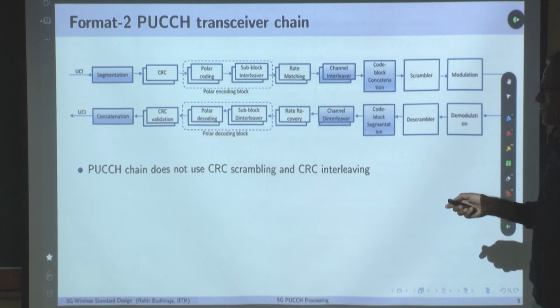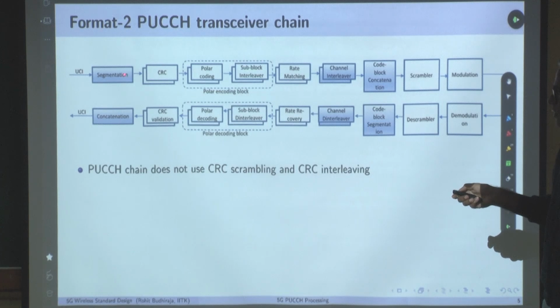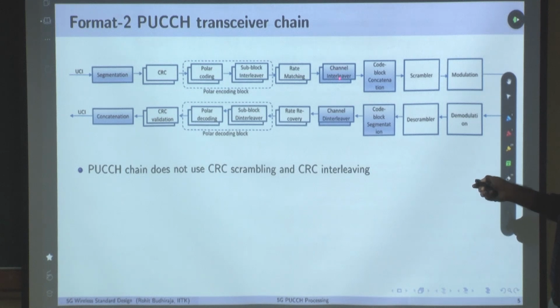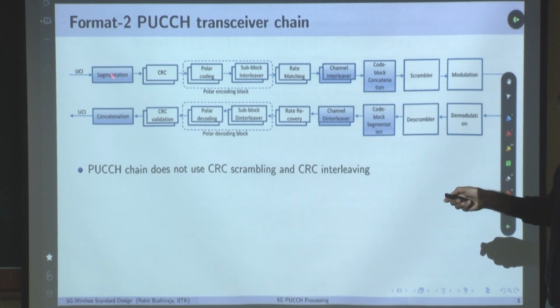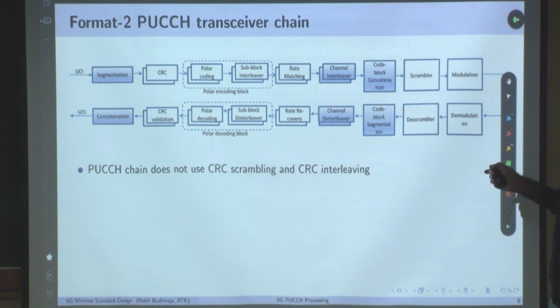And the reasons are clear. I'll focus on that again, but let's look at the complete chain. There is polar coding, a sub-block interleaver, rate matching, something called a channel interleaver, and code block concatenation. What I've shaded in blue are the new modules; the other ones are the old modules. The scrambler is missing in that part, and then there is modulation, QPSK, and then demodulation, the opposite of that, then the descrambler and concatenation.